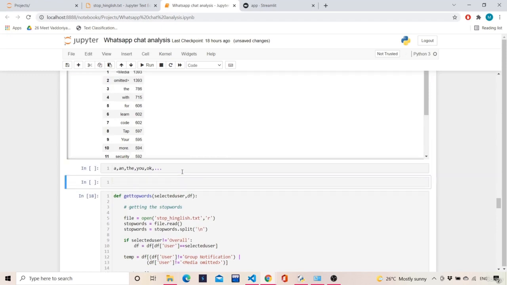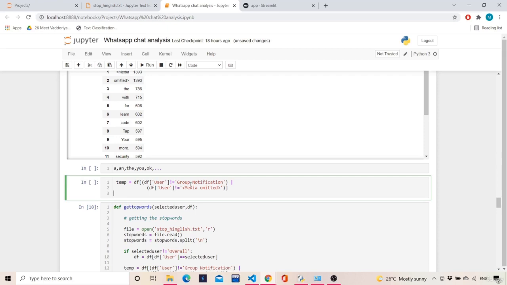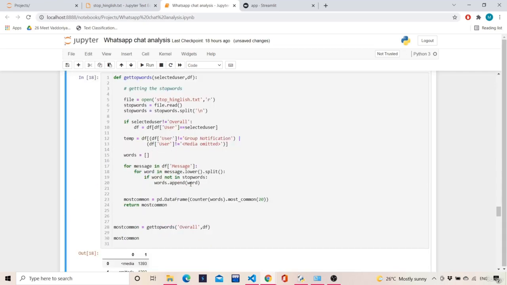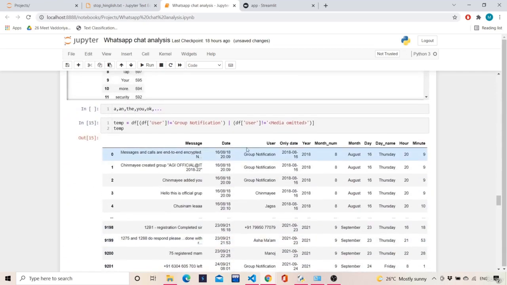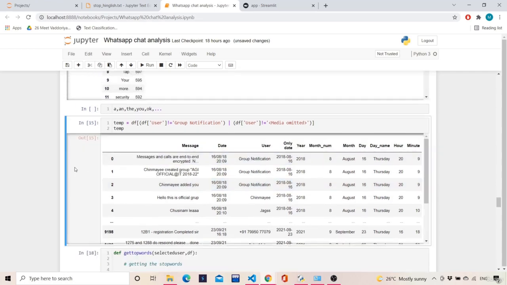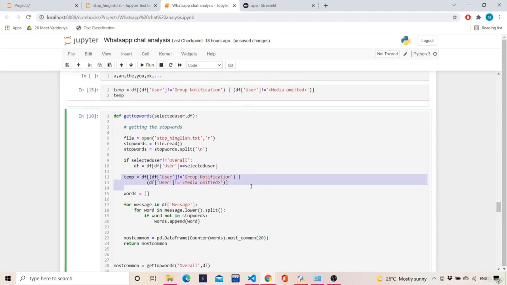So let me do it over here. So yeah, if I don't use space, then it will give a problem. So temp, yeah. So see, in this we are not having any kind of media or anything. Okay, so for that we are using it. Fine. So df of user not equals to group notification, or df of this kind of thing, this kind of thing is used.